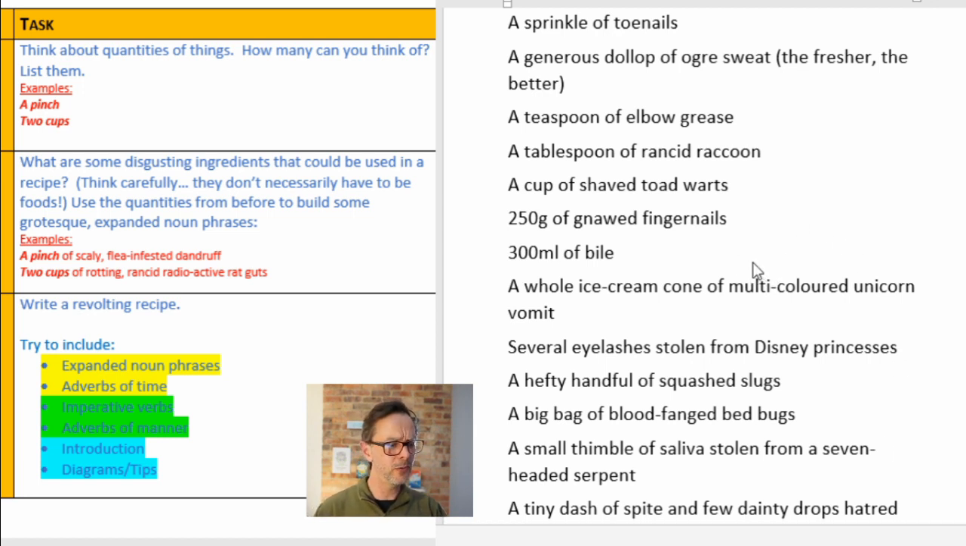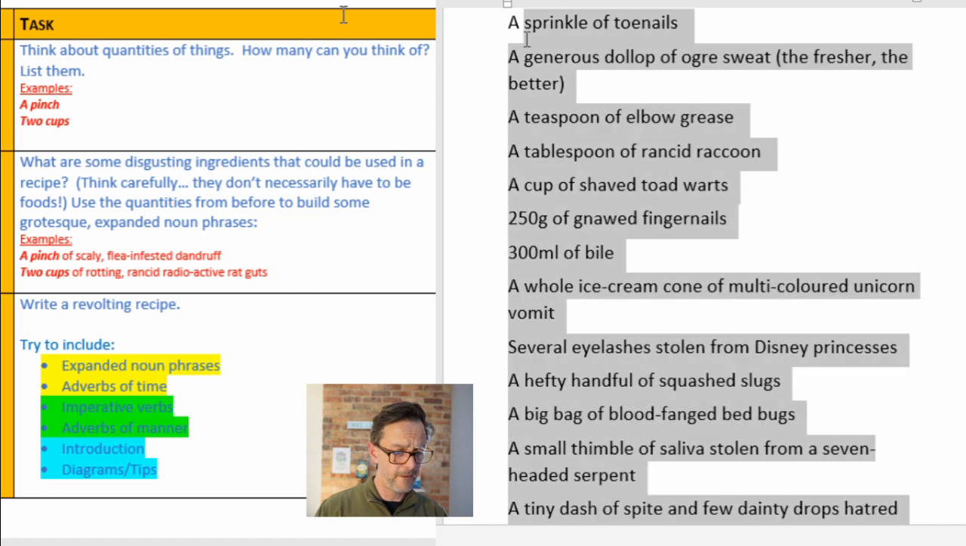Right, what do we got to do with all of these things now? Because are we writing a recipe or something? Write a revolting recipe. Easy as that. Now, these things, we're going to be able to use at least some of them, right? I won't use all of them because it's a pretty long list. But what do we got to do? Okay, try and include expanded noun phrases. Well, we already got them. Adverbs of time. Okay, well, let's just duck over here. Let's make this little.